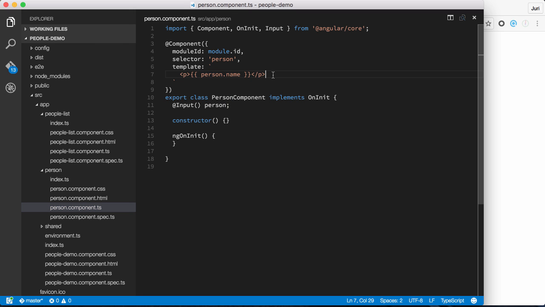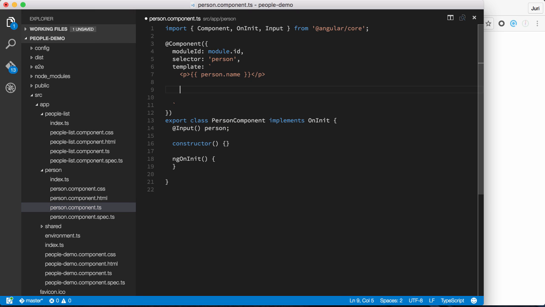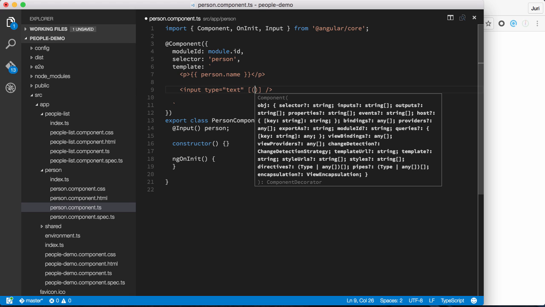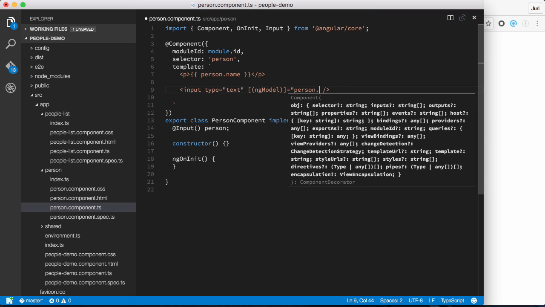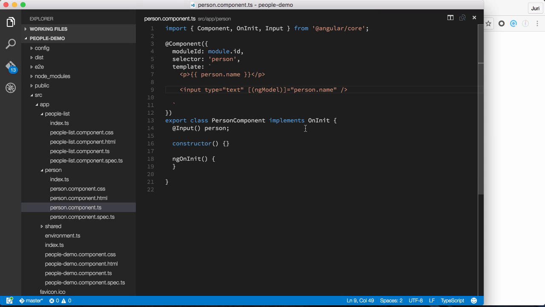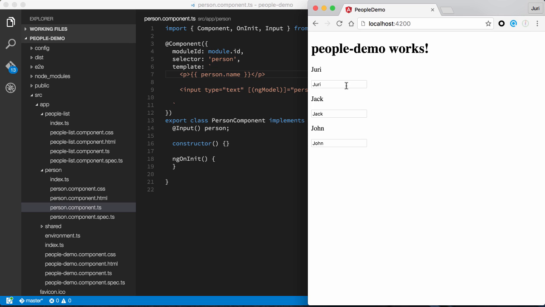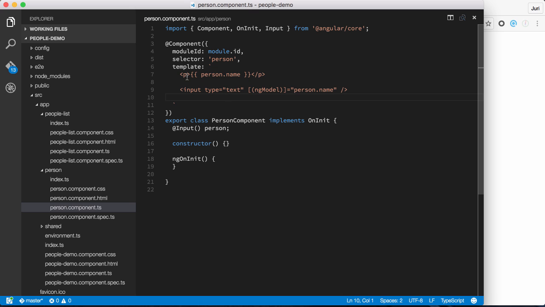Okay, let's continue to add some features. Like we want to modify our person when we click on it. So first of all, we add an input control type text here. And then we can use the ngModel with quite a special syntax, which does a two-way binding to the person.name. Like if we switch back to the browser and now type into the text box, we see that the two values are synchronized, which is really a nice feature.